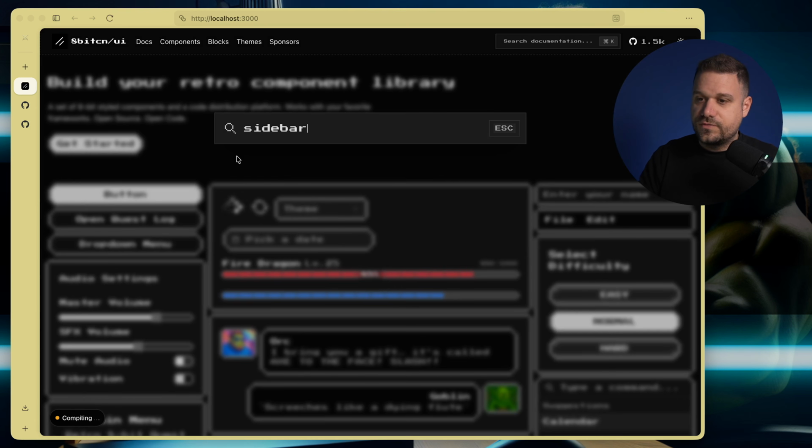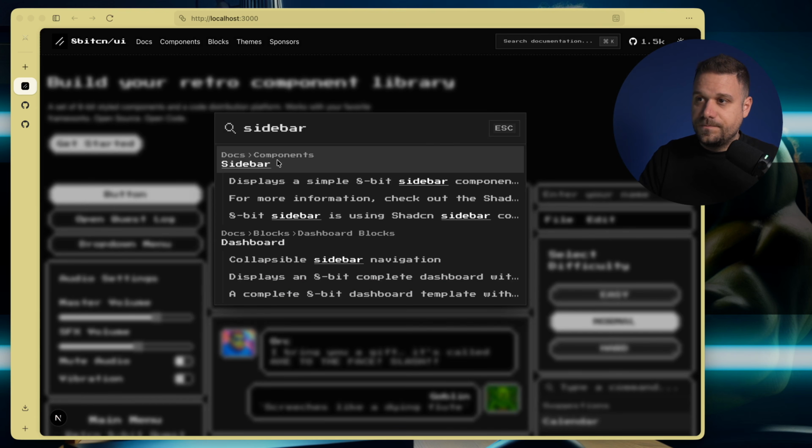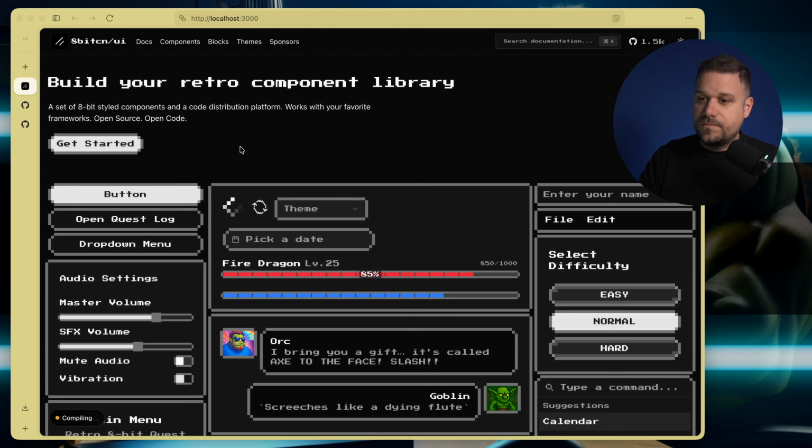fine. So I'm searching for the sidebar inside of my search documentation. There it is, sidebar. So now I just go there and check out if everything looks fine or not. It is still compiling because it is in localhost. This one should work better on production.